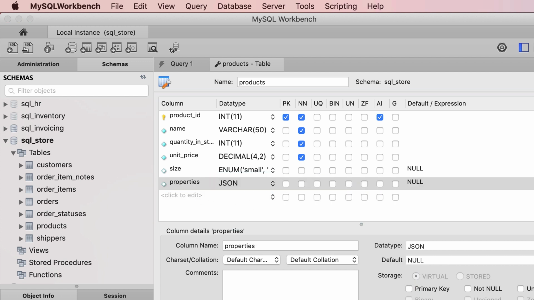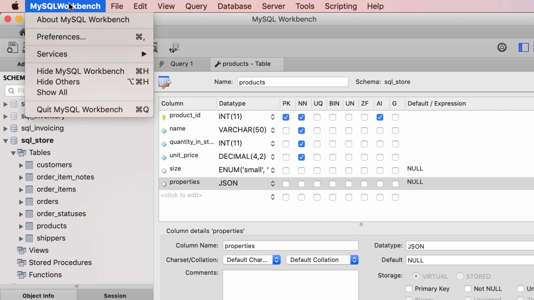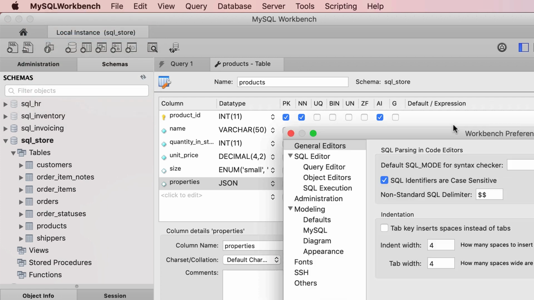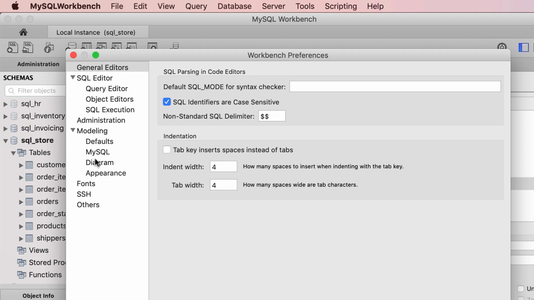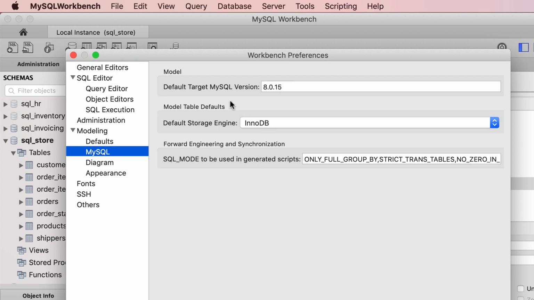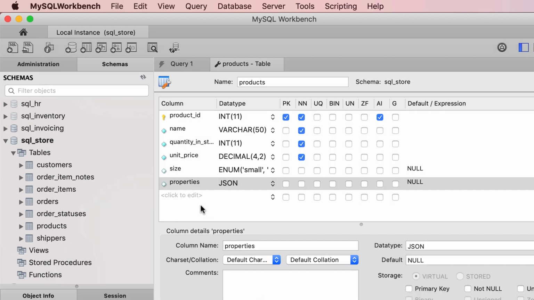All right, now let's apply the changes. Beautiful. Now, in case you get an error at this point, you need to go to the MySQL Workbench menu on the top, go to Preferences, here under Modeling, select MySQL, make sure your target MySQL version is at least 8. So here I'm using 8.0.15. If you have an earlier version number here, you're going to get an error. All right, now we have this JSON column here.